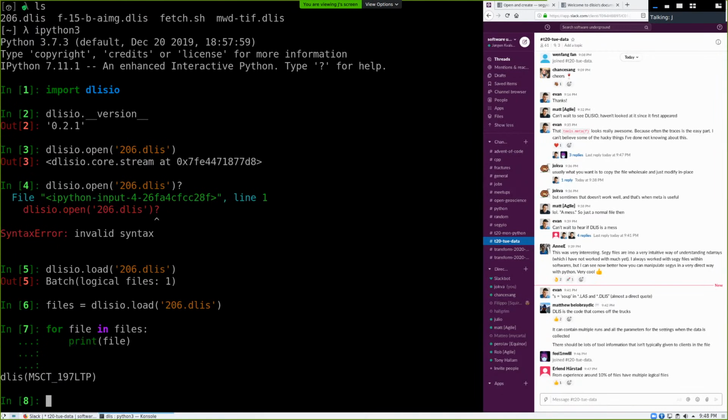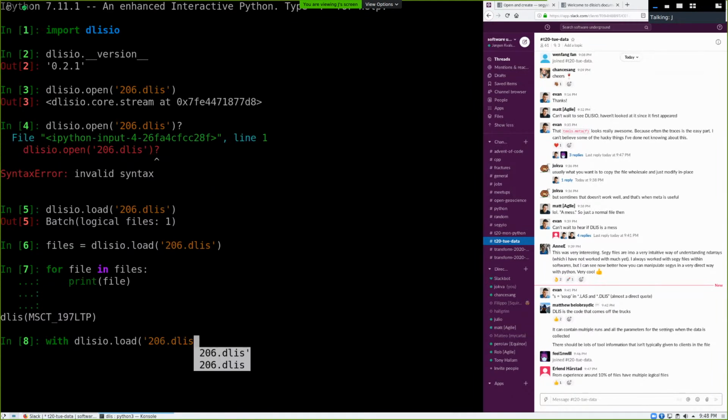Like segyio, we want to encourage good practices when using a library. You want it to feel and behave very Python-y. So of course, this comes with a context manager. You can do with dlisio.load, and this is how we recommend it be used, 206.206 dlis as files, and just pass, and this will close the file when you're done with it. So I encourage you to always write your program guarded by that. That means you will not leak open file handles.